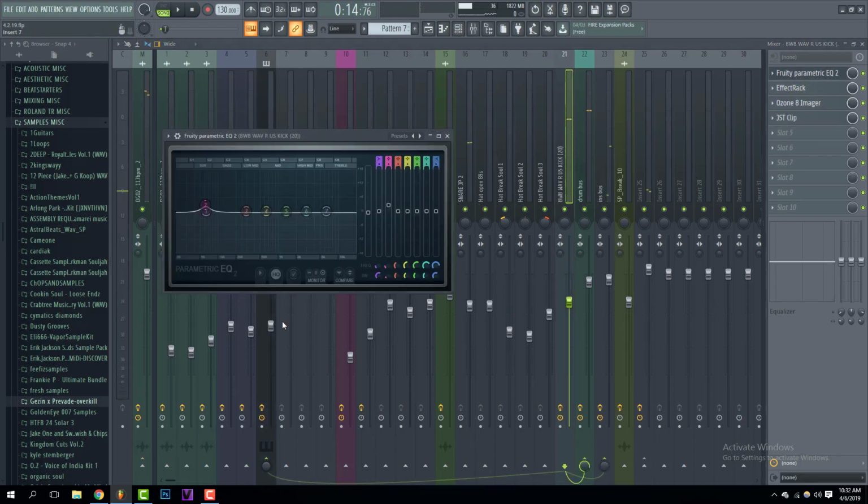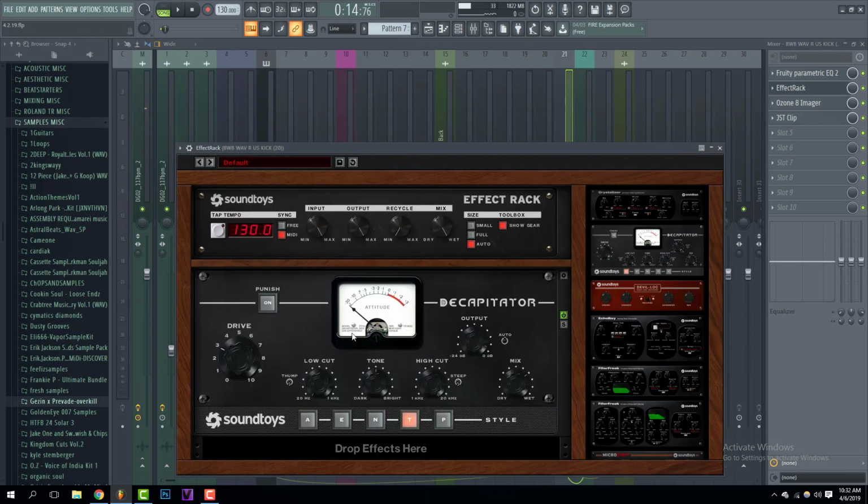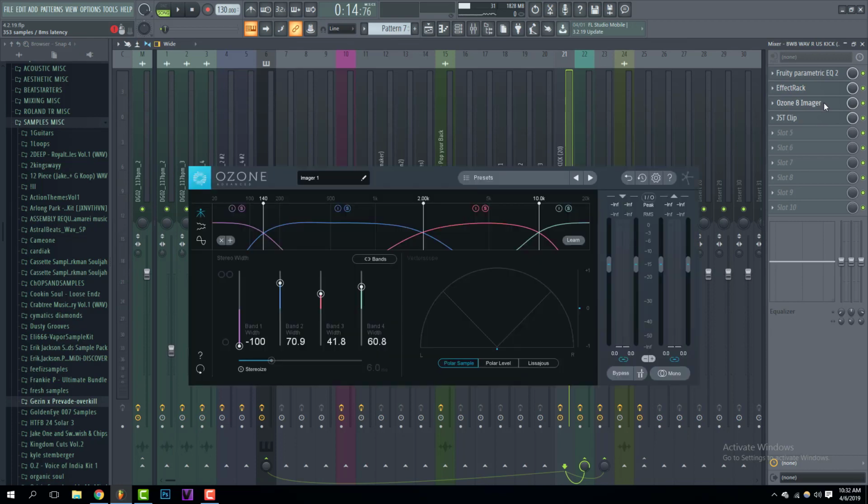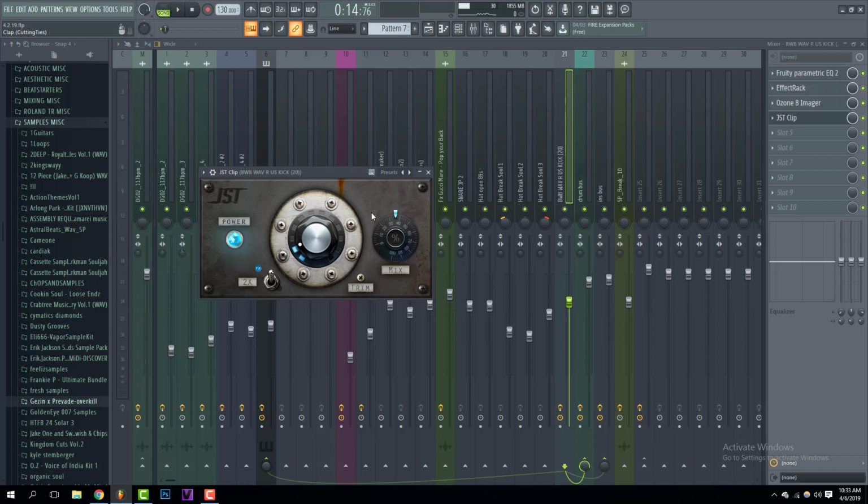On the kick, I put a parametric EQ. I put a Decapitator as well. I put a little Ozone Imager. Made the lows have no stereo width, and then I put more stereo width on the higher bands, which makes the kick wider in your ears.